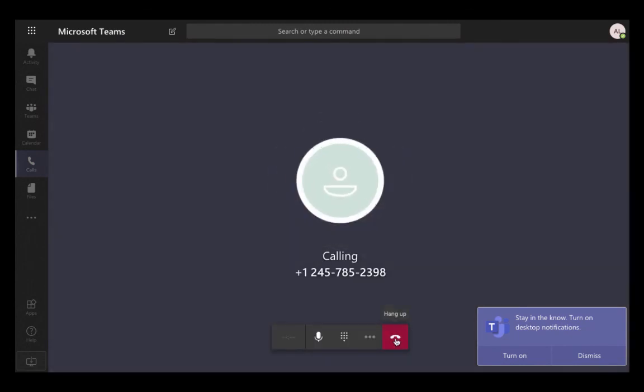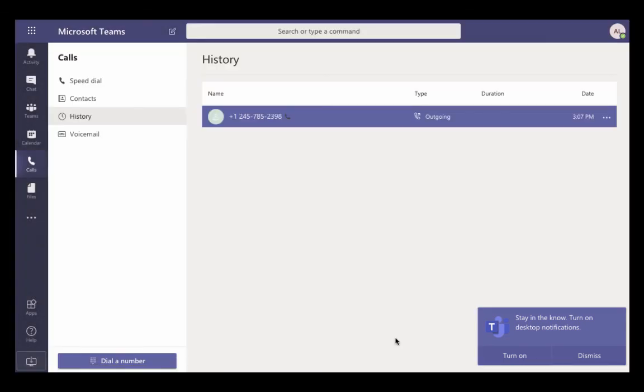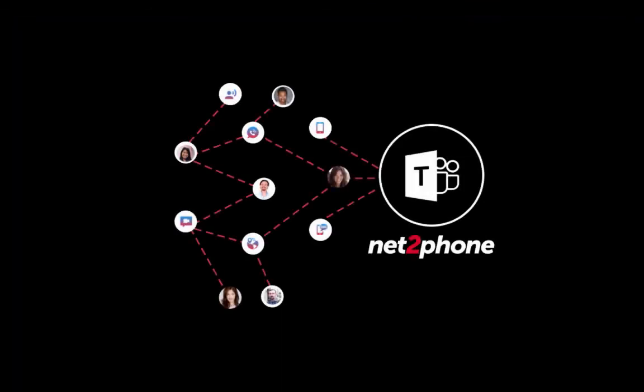I'm going to go ahead and press End, and we can now see it here within our History tab. We can also have the option to turn on desktop notifications, so you're sure to not miss a beat with net2phone and Microsoft Teams.